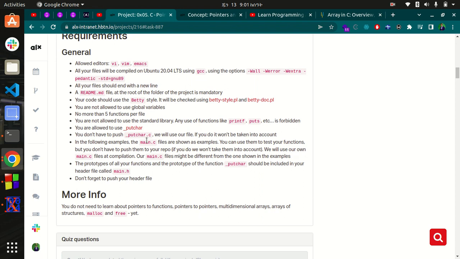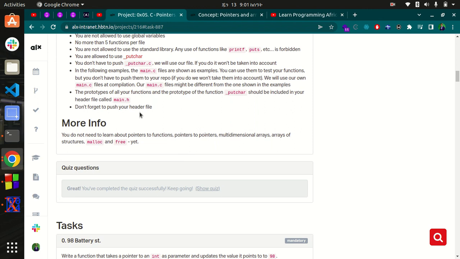You don't have to push bootstrap, as they are going to use theirs. So we are going to do some testing today, depending on the test cases that they are given. Don't forget to push the header file, which is main.h. The prototypes of all your functions should be included, along with the bootstrap, in main.h.